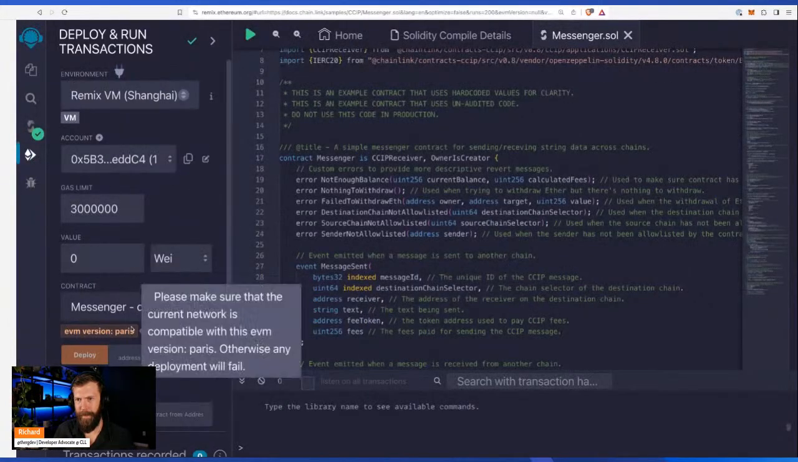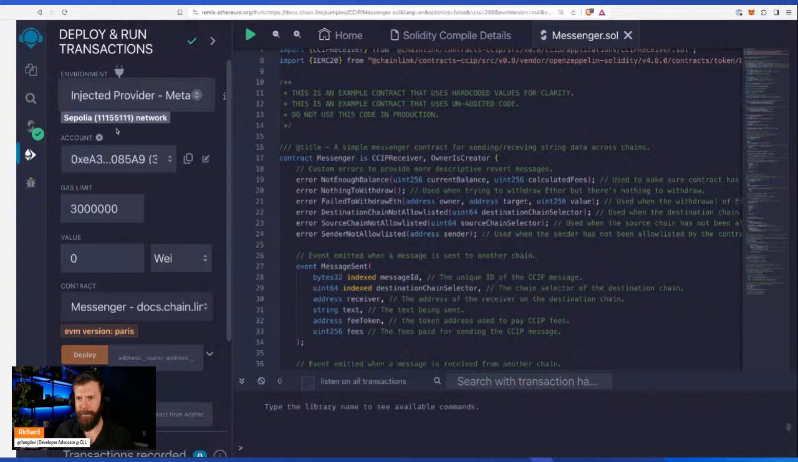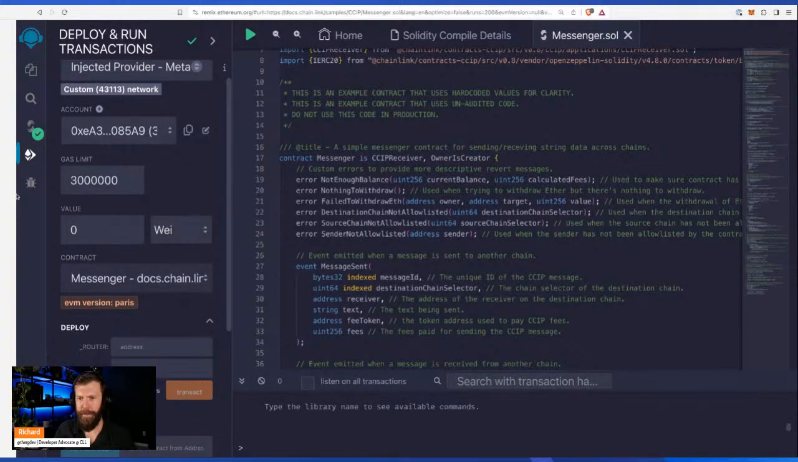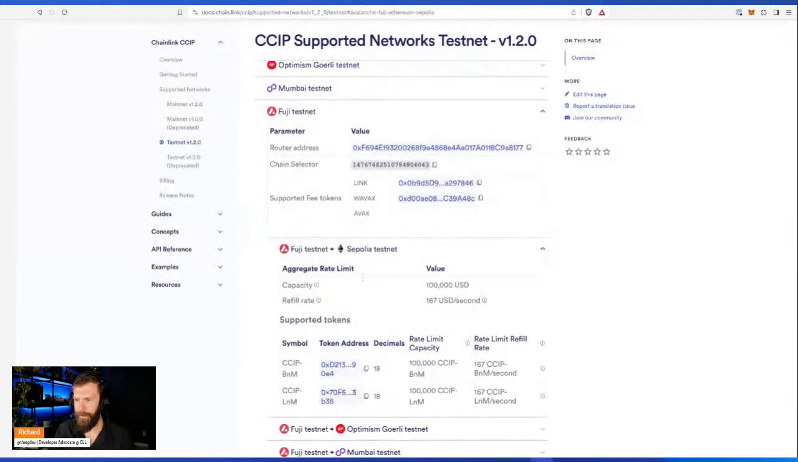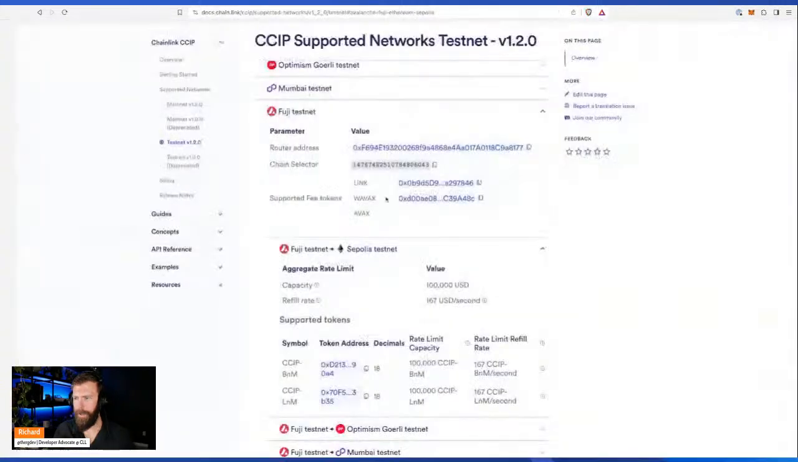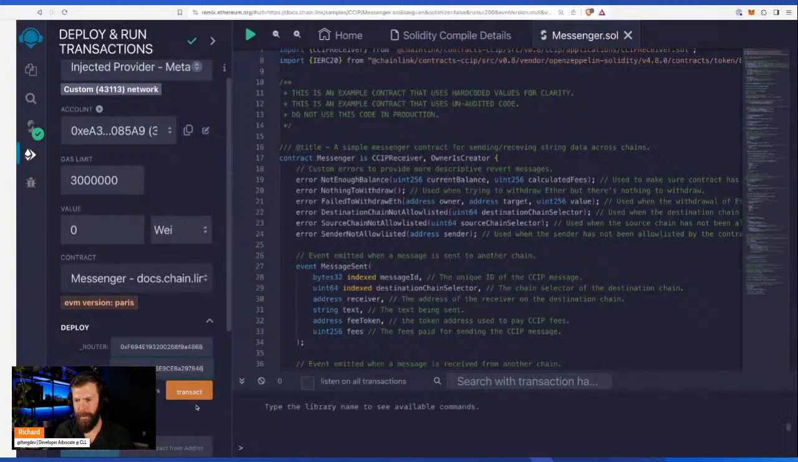And we'll fill out all of that stuff here. So we've got to do our inject provider. See, I'm on Sepolia. Almost got the wrong network there. Rookie mistake. So make sure we're on Fuji to start with. And for deploy, we need our router and LINK address. We'll get those from our supported networks page here. So Fuji testnet router. And we'll come back in here for our LINK address. Go ahead and deploy this.